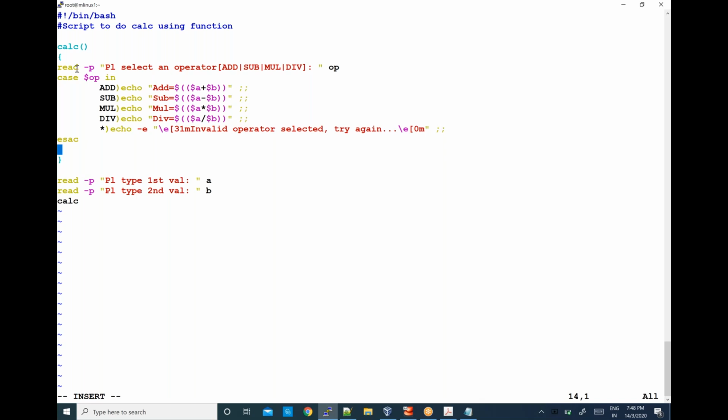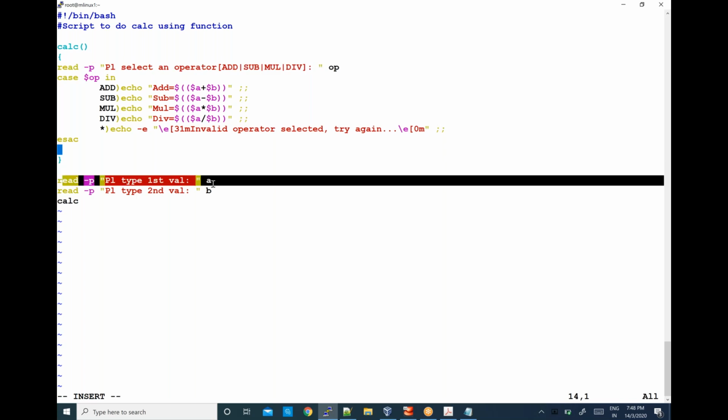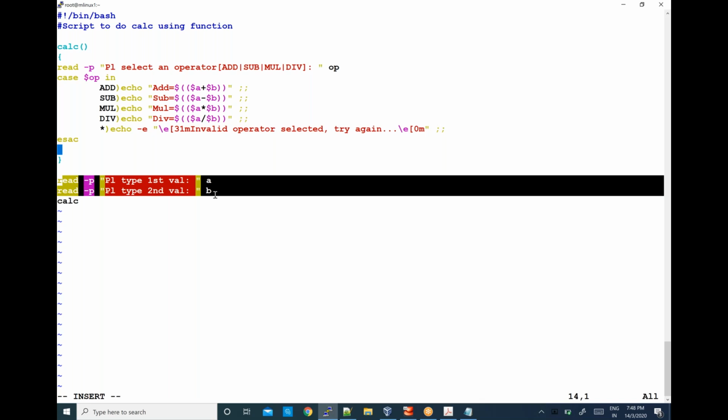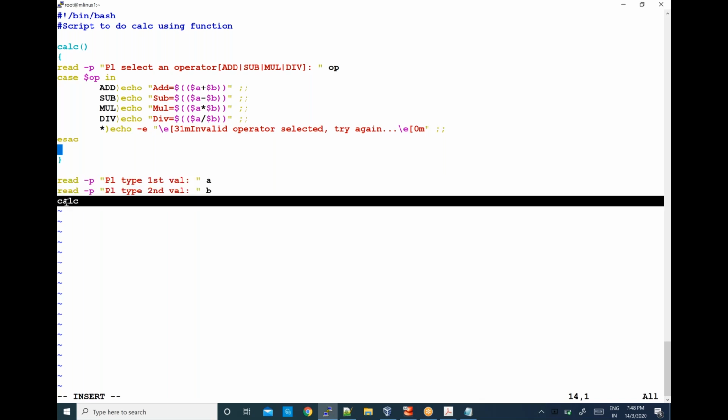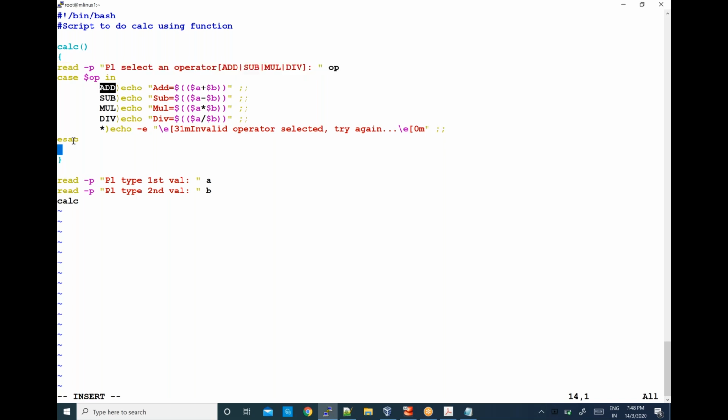So I'll say read command. See, first of all, it will run read command, call for first value. Then second read command, call for second value. Then it will call the function. When the function gets executed, this area will be called. It will ask you to select an operator. Maybe you'll say add, subtract, multiply, divide, whatever. So you have sent add. After that, script is getting exited.